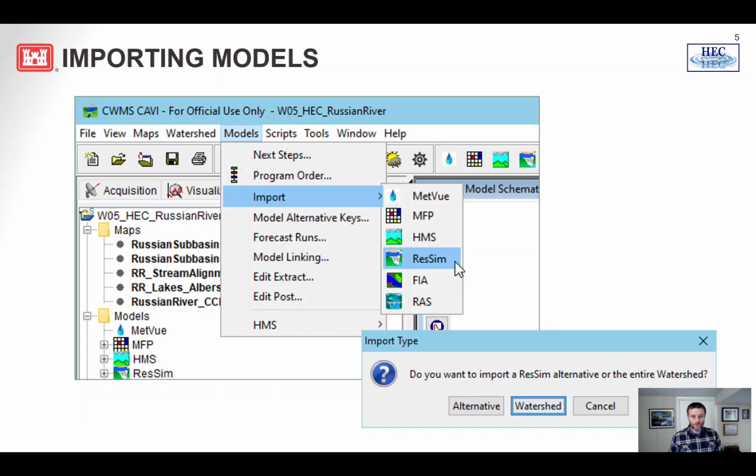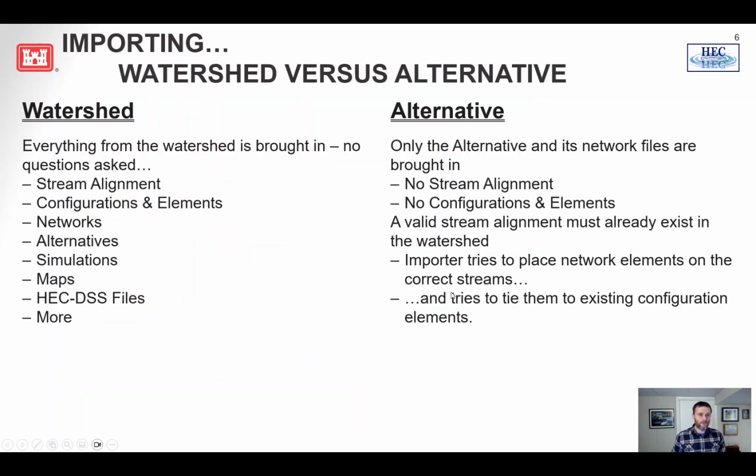So there are options when you open or import a model. You can either import the watershed or the alternative. If this is the first time you've imported a ResSim model into your CABI, you want to import the watershed. If this is not the first time and you're just trying to import a new updated alternative, then you can go to alternative. So let's explain what the difference is.